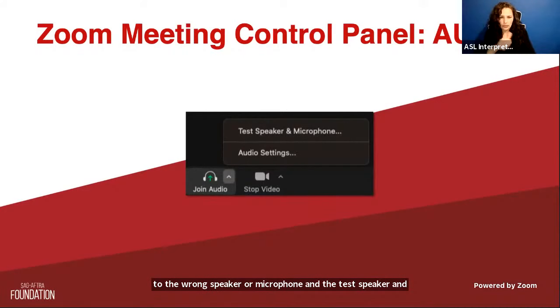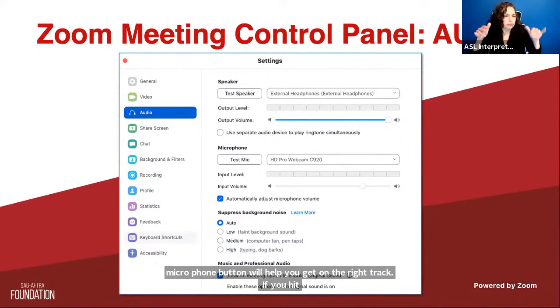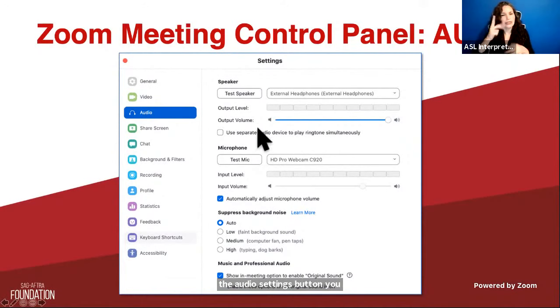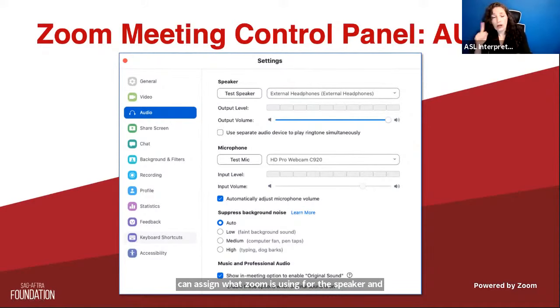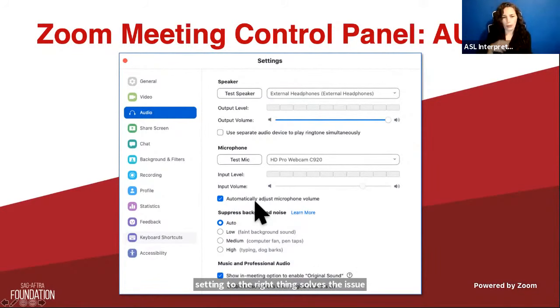Okay. If you hit the audio settings button, though, you'll see something like this. Again, here are the test speaker and microphone buttons. You can assign what Zoom is using for the speaker and for your microphone. And again, sometimes you have it set to the wrong thing, and just setting it to the right thing solves the issue. You can do some convenient things. Zoom can automatically adjust the microphone volume, suppress background noise, all kinds of little options for you to enhance your audio, again, to your liking.